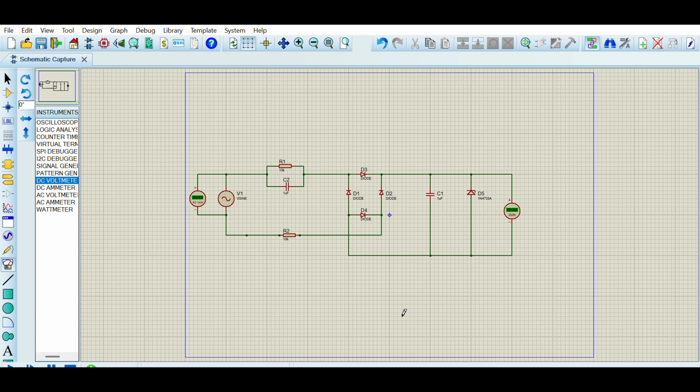Little circuit diagnosis. Oh, the smaller the capacitor value, the lesser the ripple effect. So I'm gonna increase this, put it up to 470 microfarads. And yeah, this looks pretty good. Let's run it. And there we go.